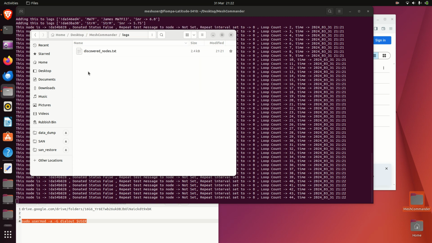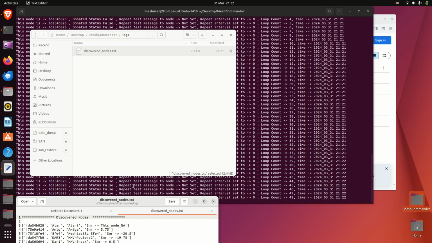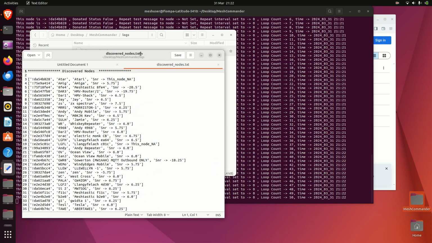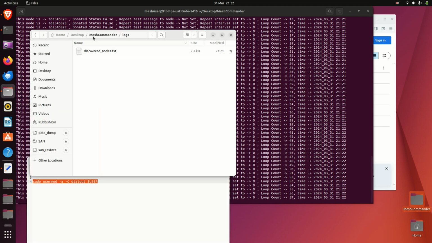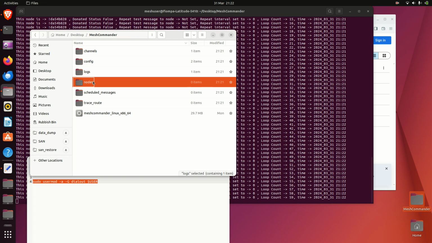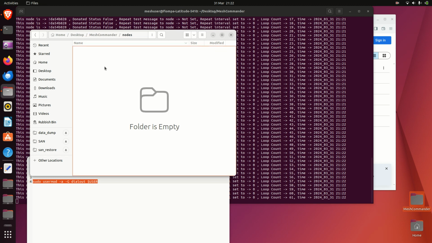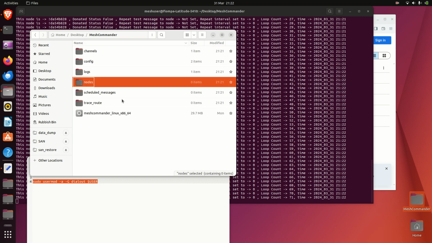There's log folders, so any newly discovered nodes go into this text file here. Okay, I'll just close that. You've got a nodes folder, it's currently empty. But if you do create a folder in there with the name of the node, you can schedule messages.